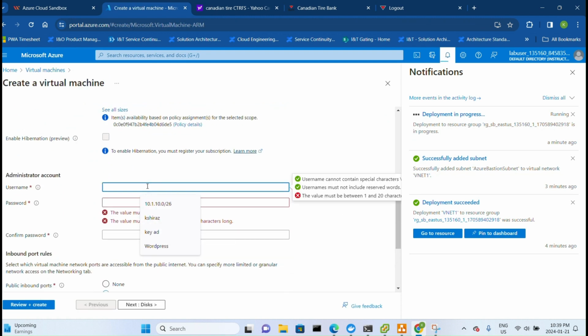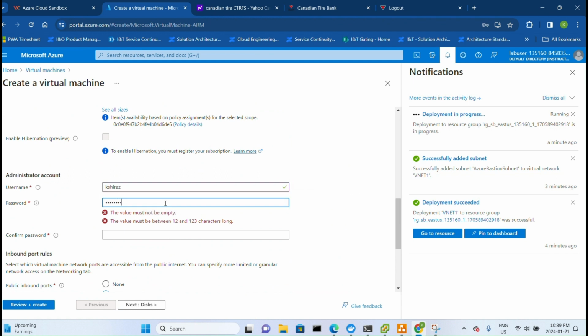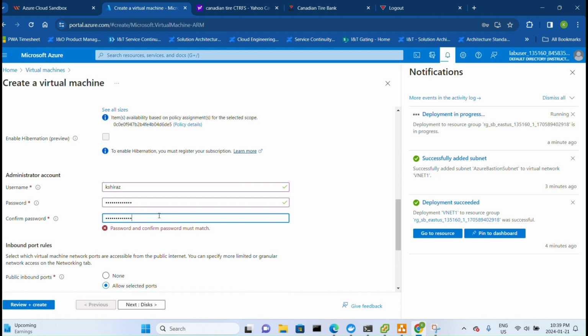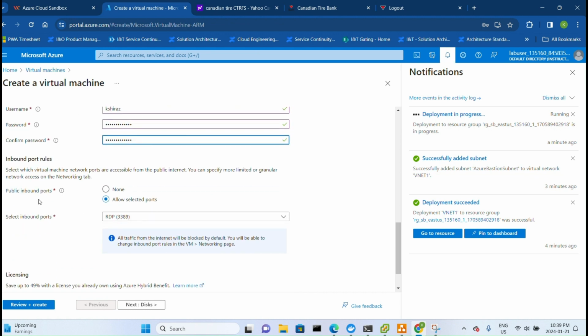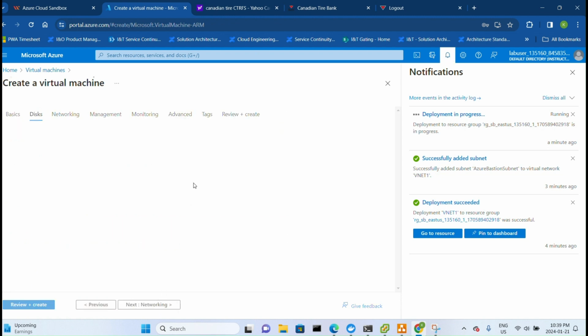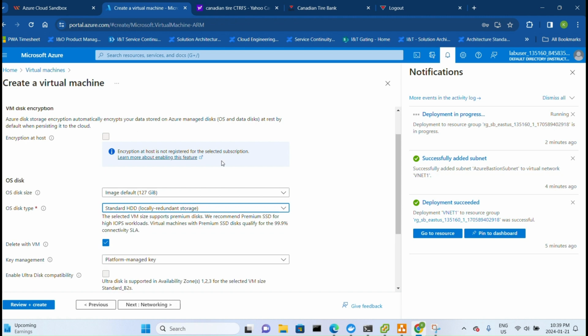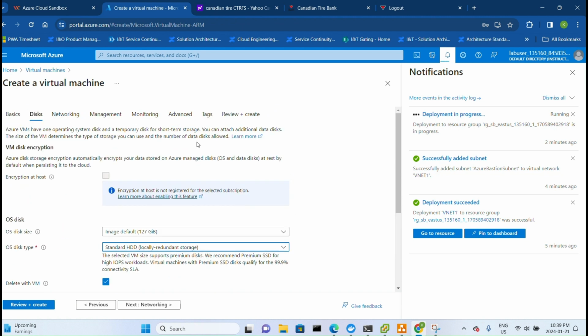Okay, and then the username. I'm setting a username here. Okay, and I'm actually not allowing any public inbound port. So that means that there is no public inbound port that will be allowed. And let's select the disk. I'll go with the standard HDD for this demo.